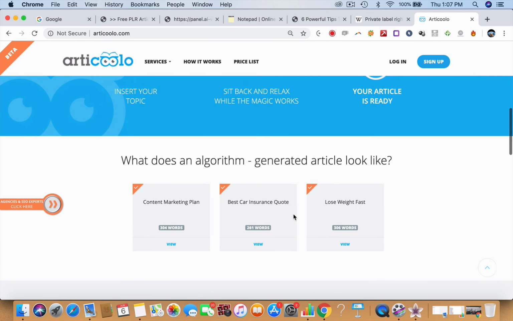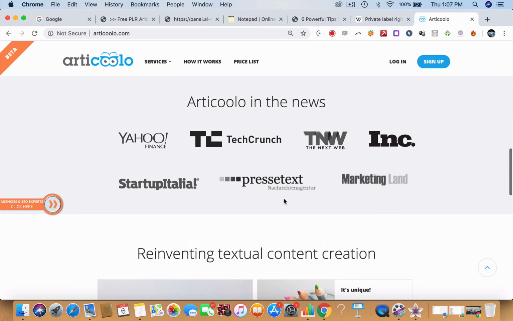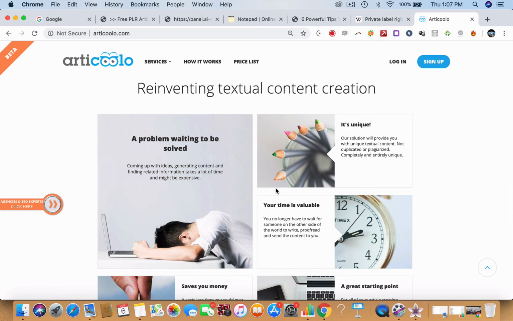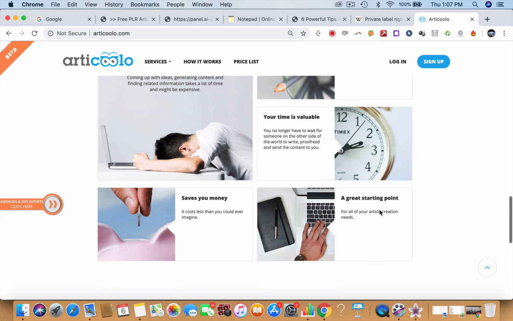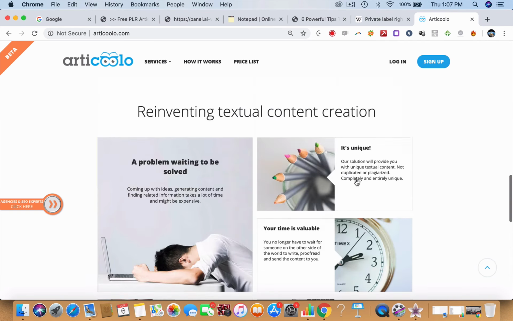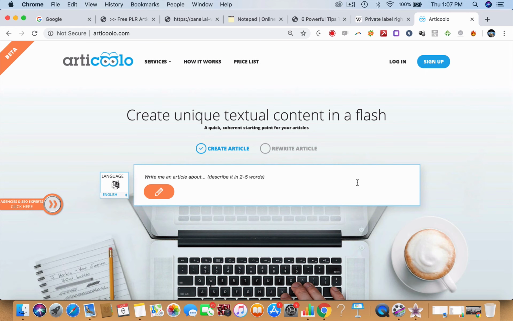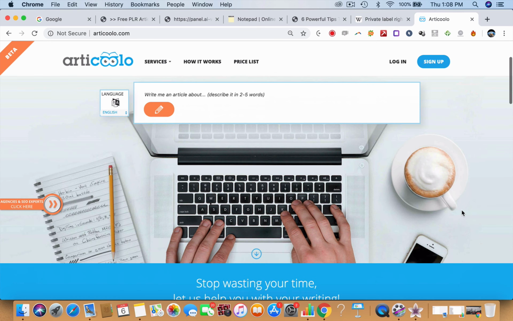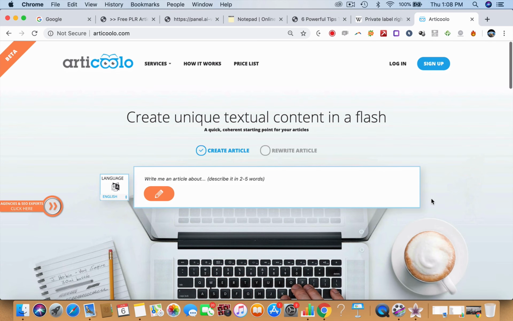I'm going to tell you the free option coming up next, but Articulo is in the news and it's a pretty good reinvention of textual content creation. It's unique, it saves you money and time, and what Articulo could do for your business is mind-blowing. You can have a cup of coffee and let the AI robots take care of the content themselves.